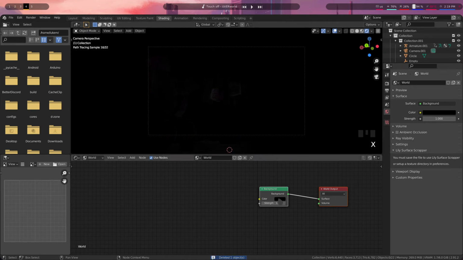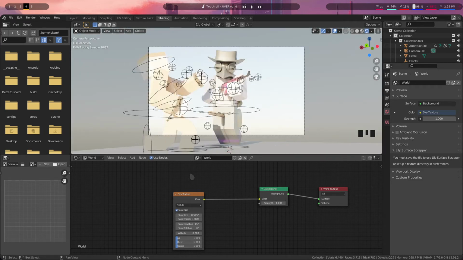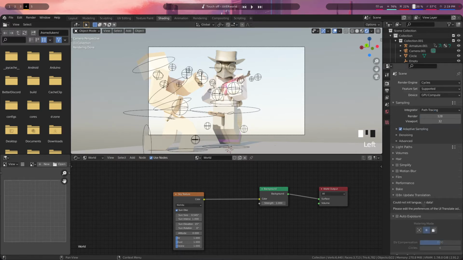I'm gonna set, you know, background strength's already at 1. I'm gonna do Shift A here. I'm gonna search for a sky texture. You might get what I'm already doing with this. Put the color of the sky texture into the color of the background, and already this looks pretty nice. Already, but looks a little bit washed out.